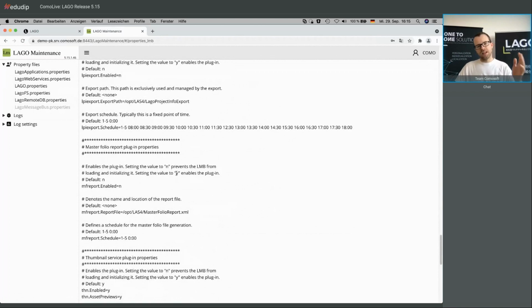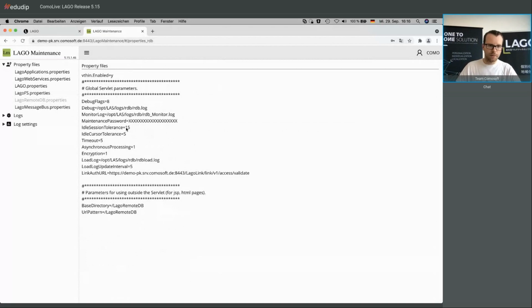But as a general roadmap, we would like to move all of those file configuration things in the next month into LAGO maintenance, so that you have one area where you do all the server-side maintenance and you don't have to jump into the administration interface of the config server or to the log folders, etc. So here you have access to all the property files that can be easily accessed just for viewing purposes.